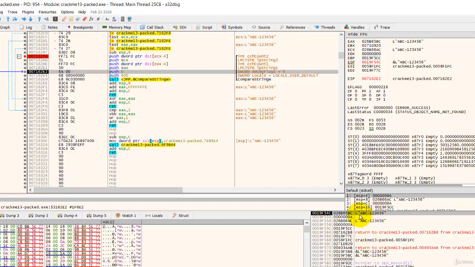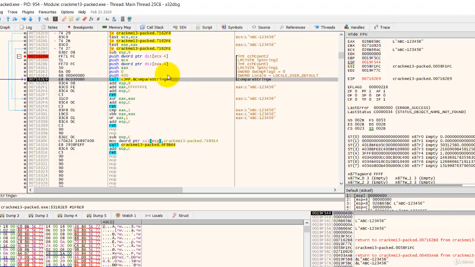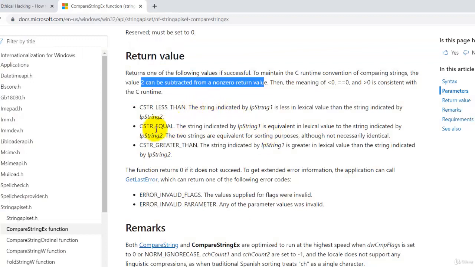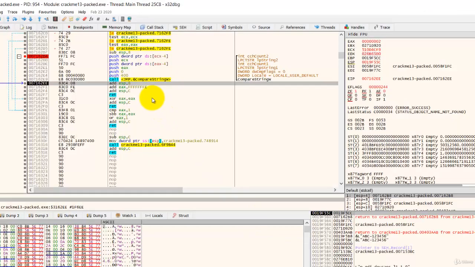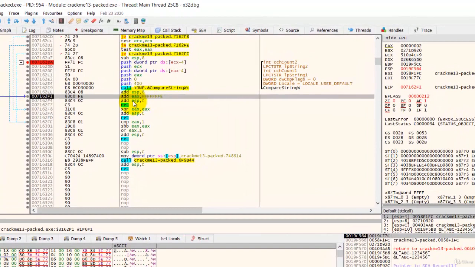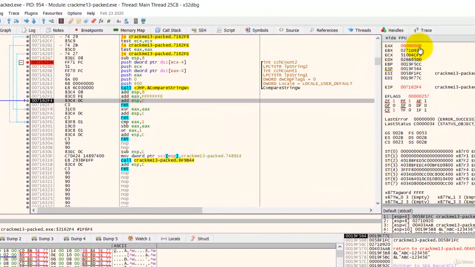So now both strings are the same, and then keep on pressing F8, and after the call to the compare string, you will find that EX is 2. So that confirms the MSDN, which says that if the string is equal, it should return 2. Right, so now if you keep on pressing, it is going to minus 2 from 2, and that should give us 0. Right, so you press F8, and true enough, it has minus 2 from 2, and it gives us 0 now.